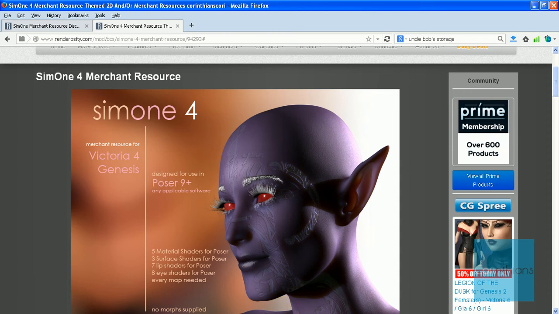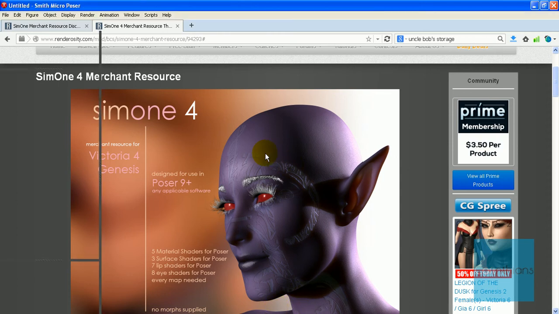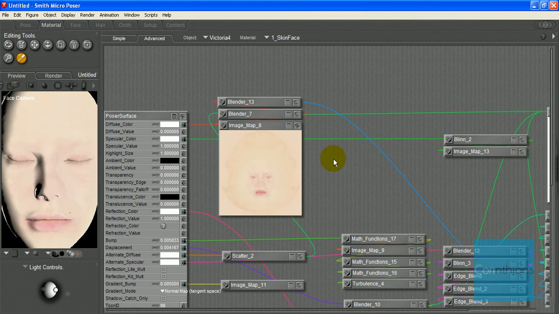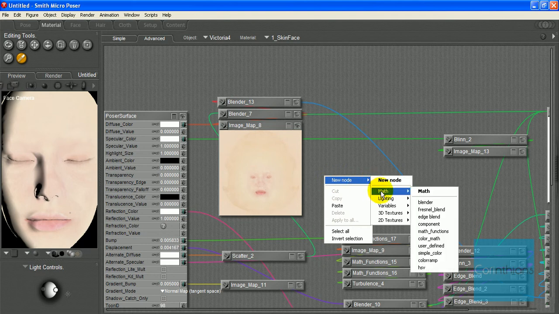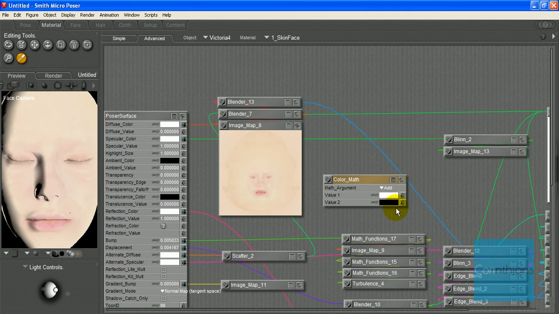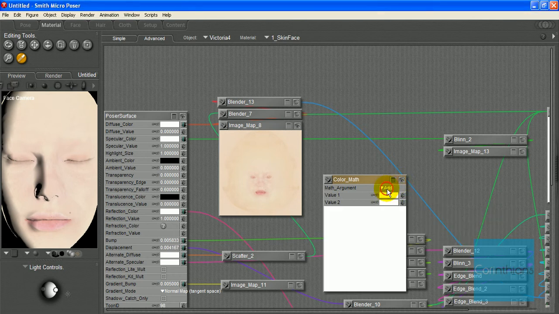So there's a lot of different options for doing that since this is a merchant resource. If you're using, I believe, the Drow option in SimOne 4, you'll see that I've already made a purple skin for you. There's a lot of different ways to do that. It's up to you how you want to do that. I'm going to be doing a really quick and very low budget option for this. So I'm going to be taking the Caucasian skin, plugging it in here for a color math, and then I'm going to plug the normal map on top of that.